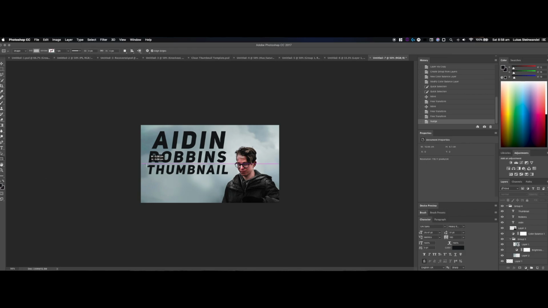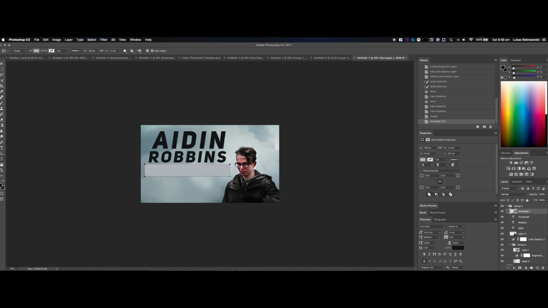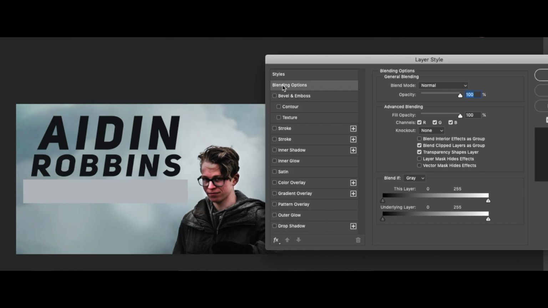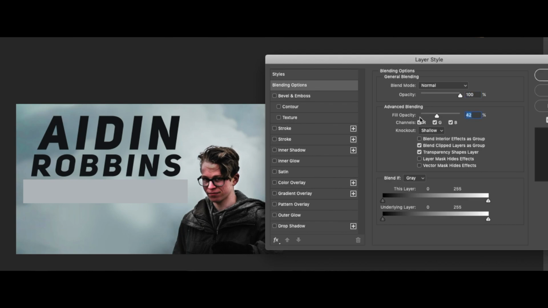To create a knockout text effect, draw a rectangle using the rectangle tool and just drag it over your text layer. Make sure that you've got the text layer above the rectangle, then head into the effects settings for the text layer and go to the knockout effect and hit shallow. Now just set the fill opacity of that layer to 0, and you should be seeing an awesome text knockout effect. Make sure that you haven't got any color overlay over your text layer, because that caused me some issues sometimes. Just make sure you've got that turned off, and that looks really good.